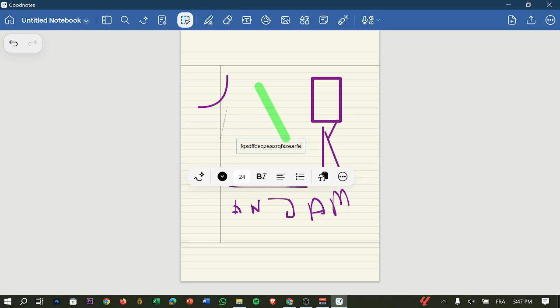So use external keyboard. So for faster typing, connect a Bluetooth keyboard, type like on a laptop. It's best for long notes.